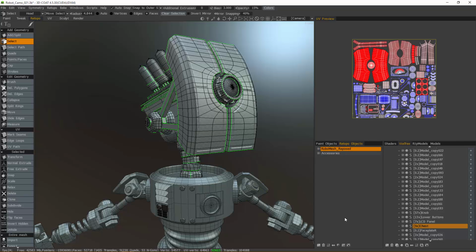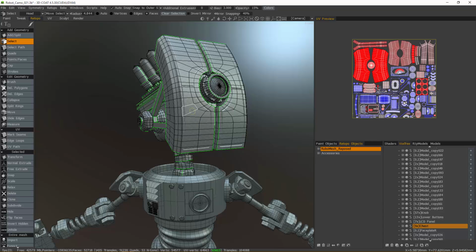here. So I'm going to hover over the part, this faceplate, and just like I would in the sculpt room, I'm going to hit the H key, and that's going to pick that part. And you'll see here in the Vox Tree layer panel, it switched to that individual layer.